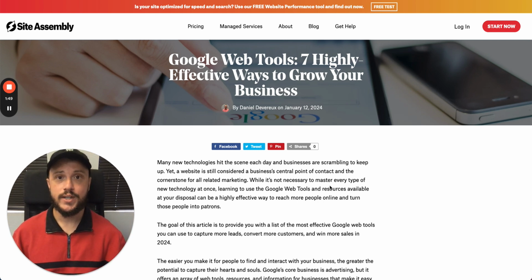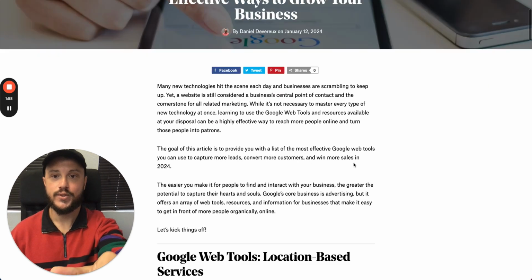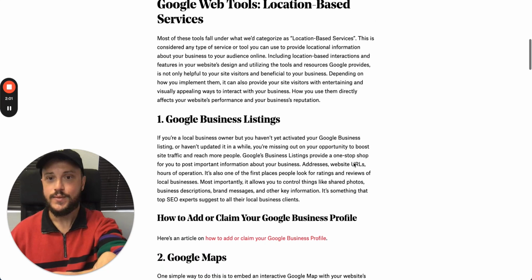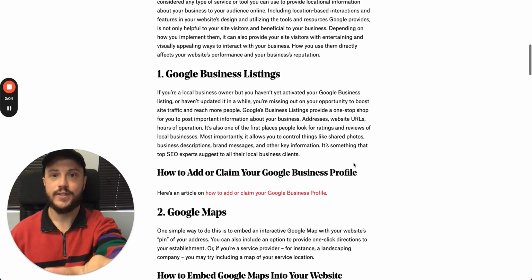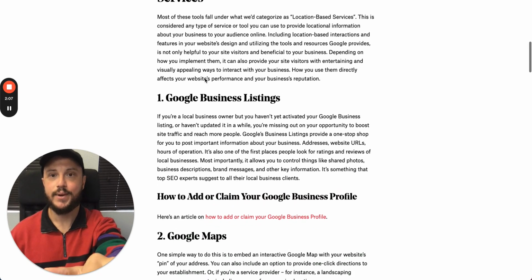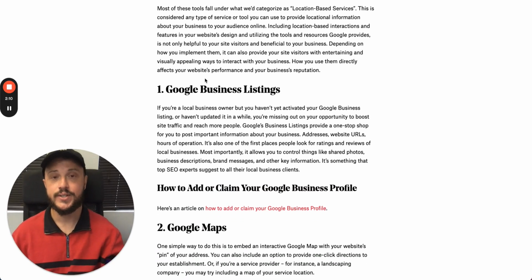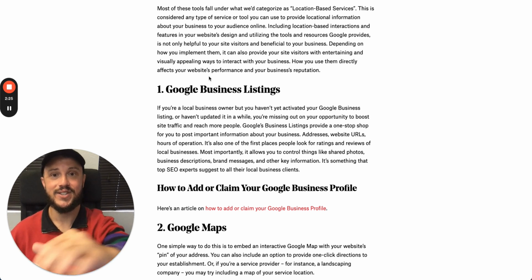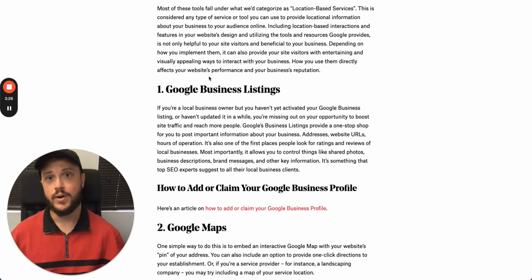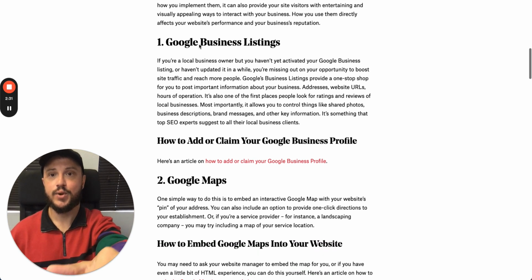But right now, we're going to talk about 7 highly effective ways to grow your business using specific Google web tools. So the first thing we're going to mention here is their location-based services. What's happening here is Google is providing businesses a set of tools that they can use to share their location virtually, to provide information about their location. There are a number of different reasons why you would want to utilize these, the very simplest being so people can find you online.